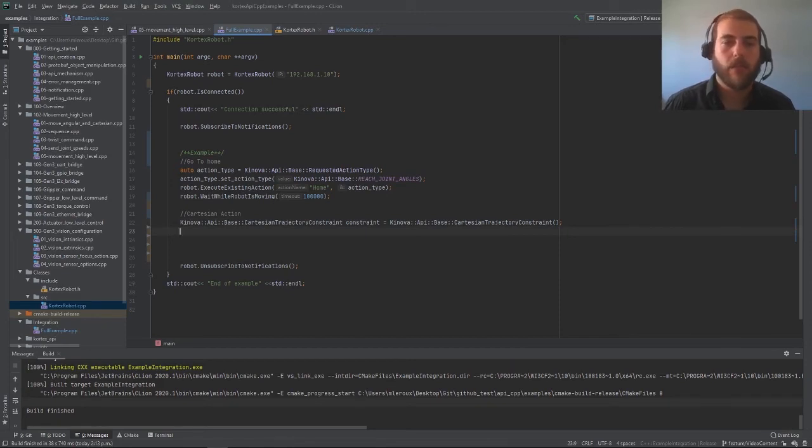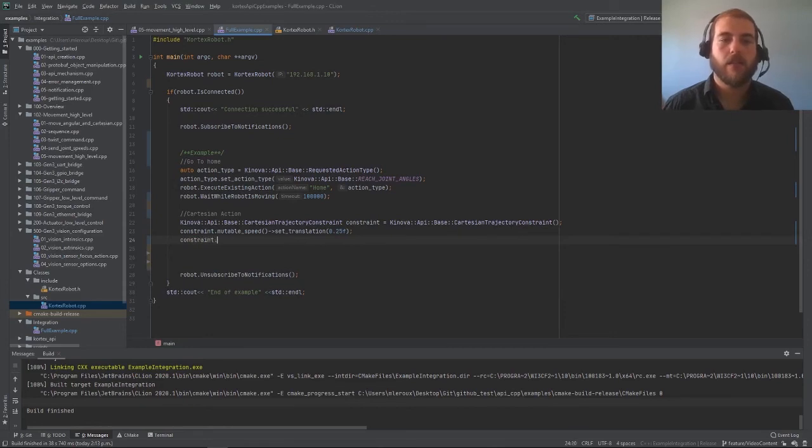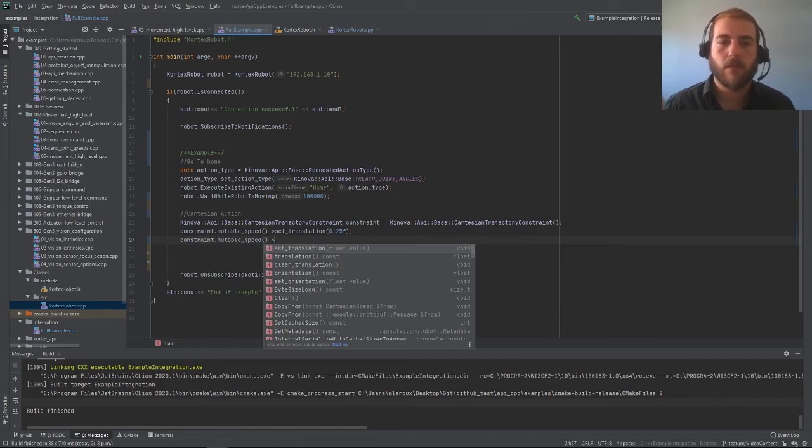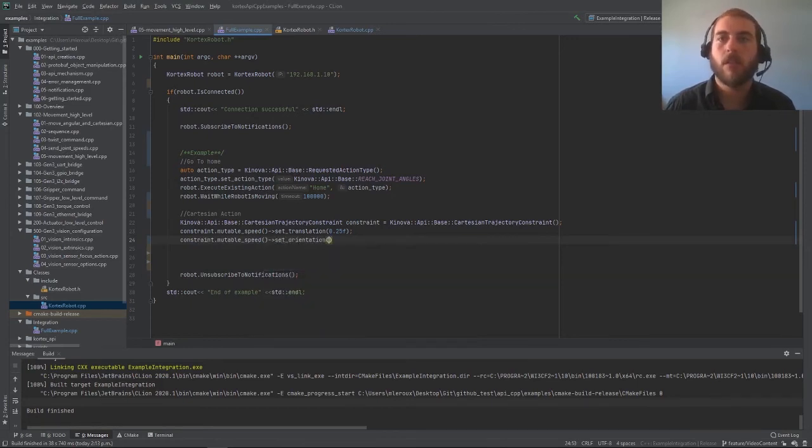Okay, so now this constraint, let's say it's a speed constraint. So let's get the mutable speed and set its translation value to 0.25 meters per second. And then the mutable speed orientation to 30 degrees per second.